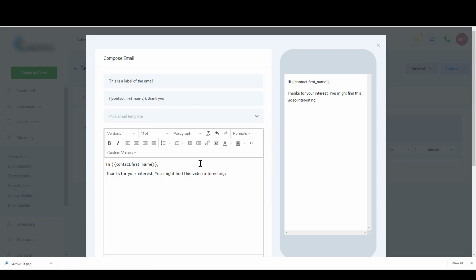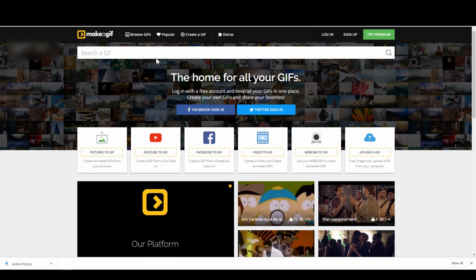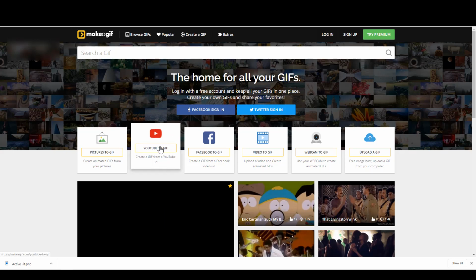Okay, and I'm going to show you how you can actually put GIFs into your emails, because this is something that can make really engaging emails, right? So what you can do is you can go to a tool called Make a GIF. And this one here, makeagif.com, this is free. You can pay for it, which removes their watermark, but I'm just going to show you an example of how quick this is to do.